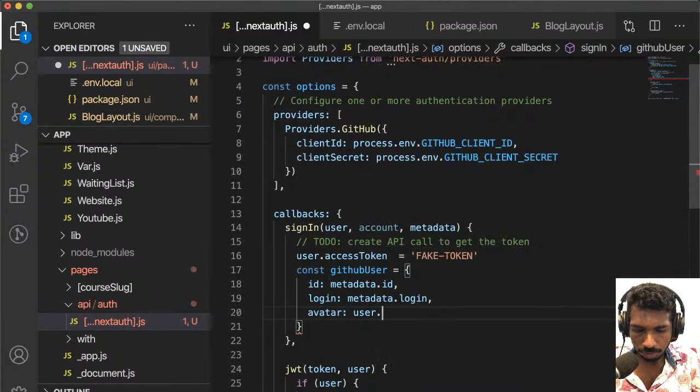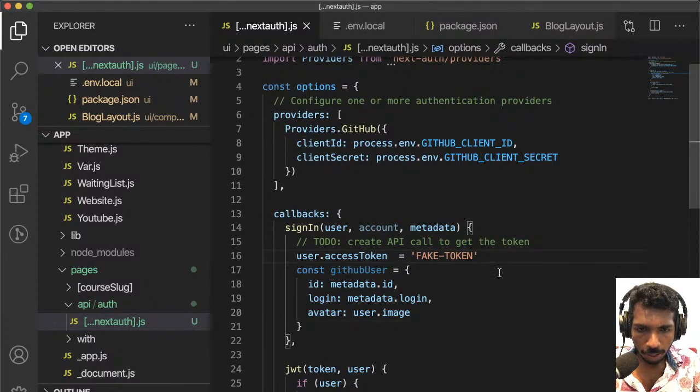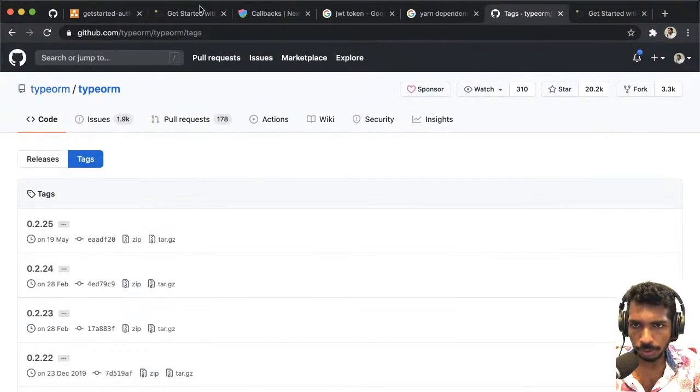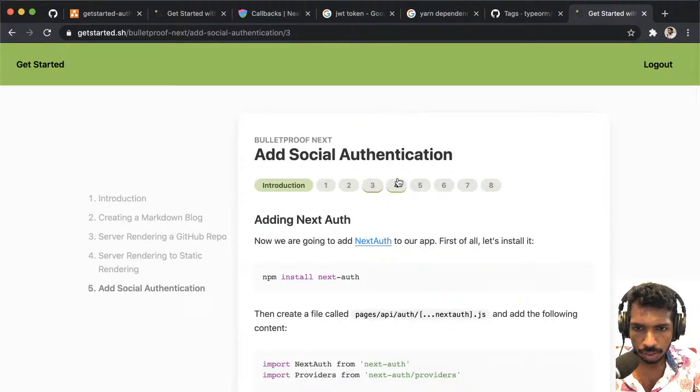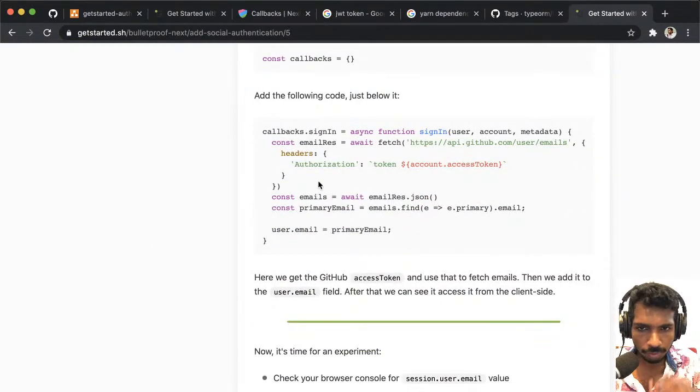User.image, right? I'm trying to do it from memory, but I'll try to grab it. We'll try to do it later on. I mean, we can check the actual. So I think I'm gonna cheat something. I'm trying to get the email. This is how I do it.